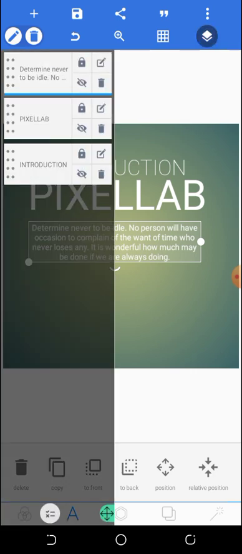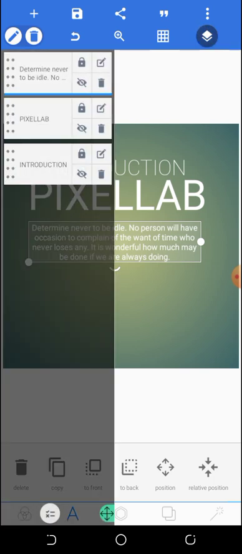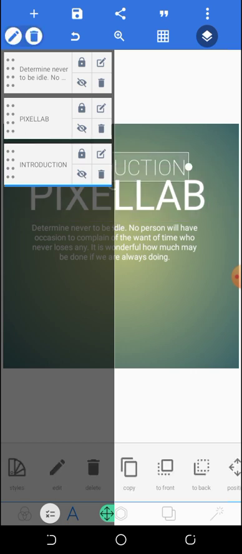If you've been to Photoshop, if you have seen something like Photoshop, where Photoshop has a particular property called layers, this is something like that. So let's see, you can see that for every design here, when you click on this, it brings out the layers tab. When you click on Pixellab here, it has highlighted the Pixellab. When you click on introduction, it has highlighted the introduction.